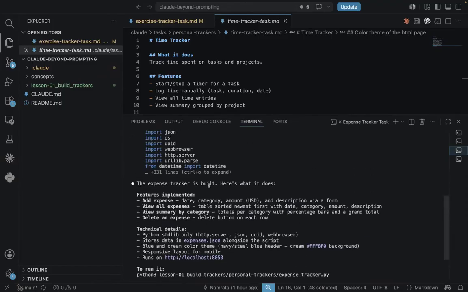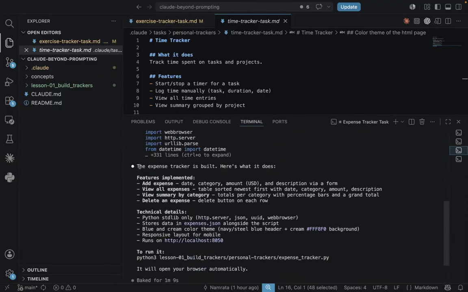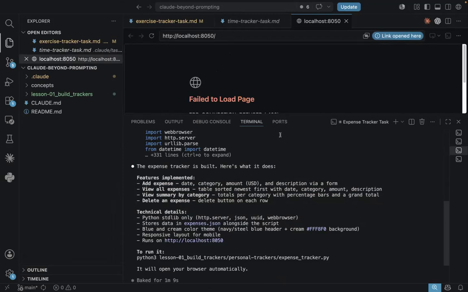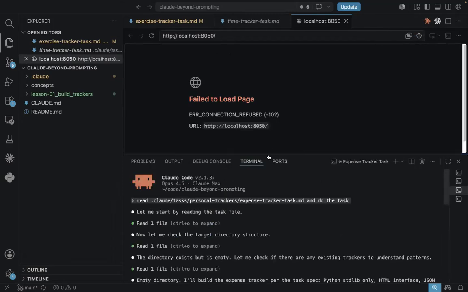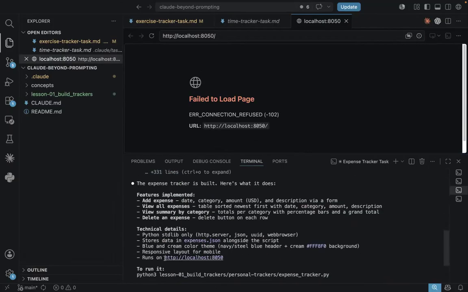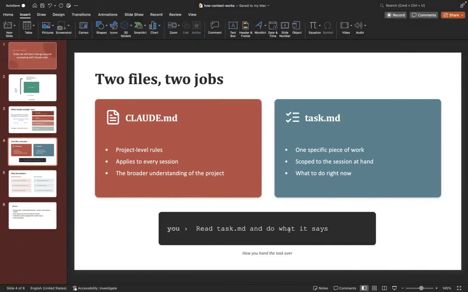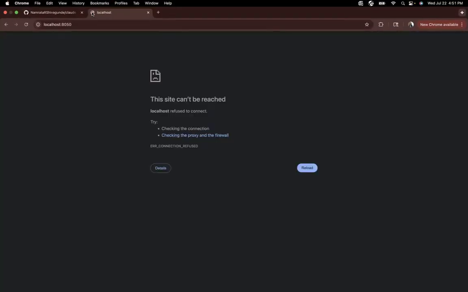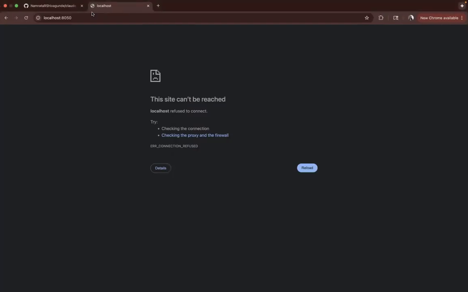Okay, so now if you see, the expense tracker is built. What it does is give you a summary, and it is being hosted here. So I'm going to copy this one and maybe put it here. Oh, it didn't do it. Let's see.